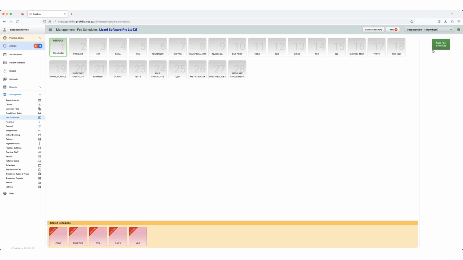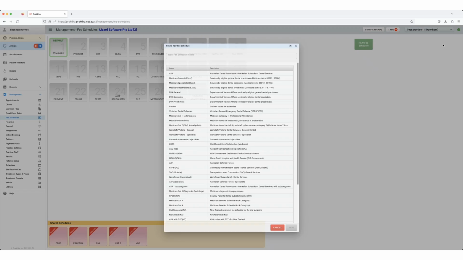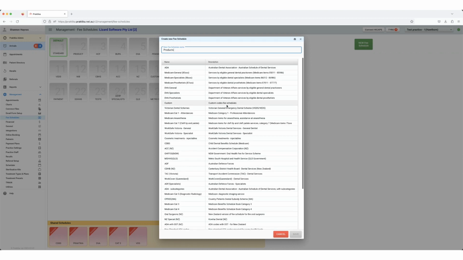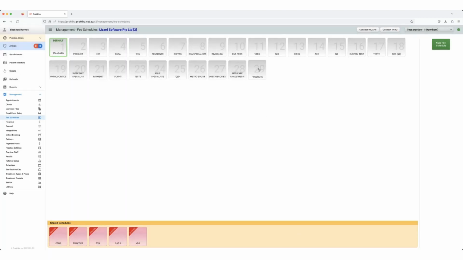So over on the right-hand side, new fee schedule. We can give the fee schedule a name. So I would call it something like products. And we're going to select the custom codes fee schedule here. So this is going to make the codes completely customizable, unlike the ADA ones that have their set codes. So custom and save. Now the last one will appear on the last line here.